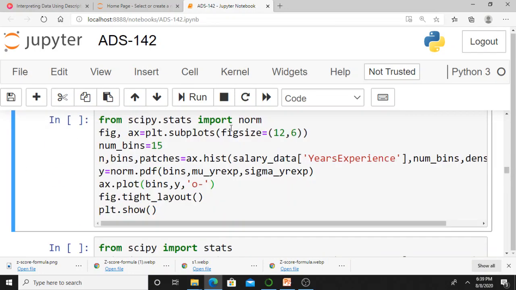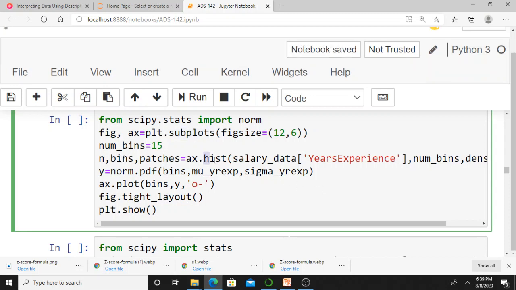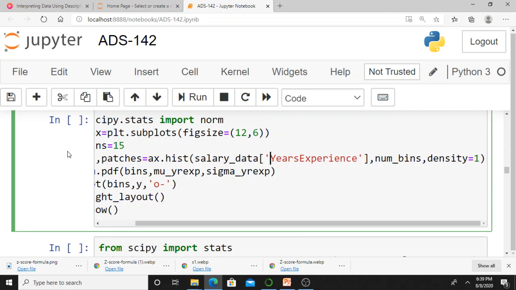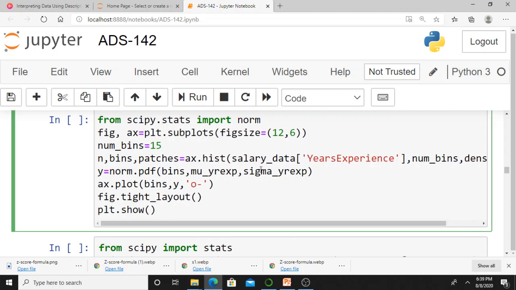How can I plot? From scipy dot stats import norm. This one is subplots, I already discussed subplots. Number of bins, 15 I am taking. I am plotting ax dot hist, a histogram, for years of experience, mentioning 15 bins, density 1. This I already discussed in data visualization classes. Now I am doing two things: plotting the histogram as well as the normal distribution curve.